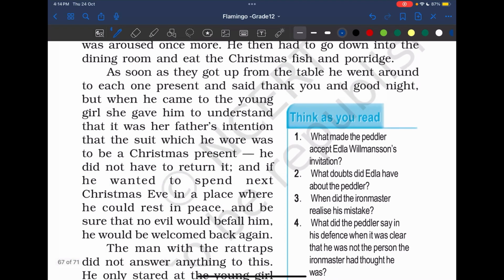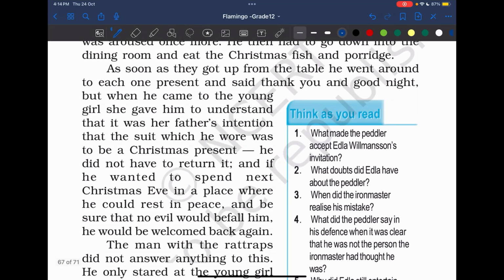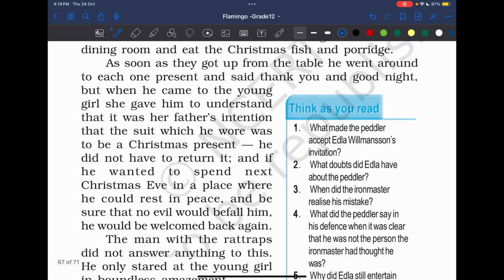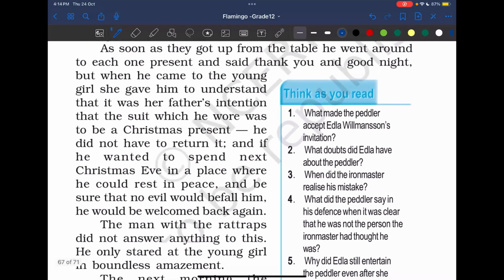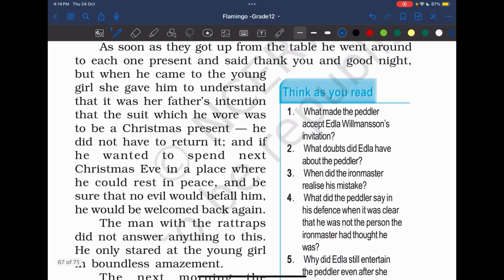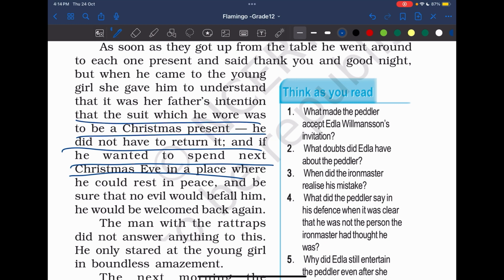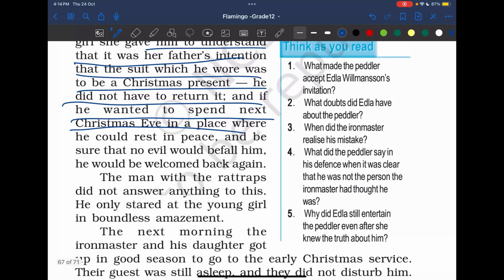But when he came to the young girl, she gave him to understand that it was her father's intention that the suit which he wore was to be a Christmas present. So you remember that he was wearing a suit, and this lady said to keep this as a Christmas present, don't return this to me. And she also says that if you want to come to our place the very next year to spend some Christmas, to spend some joyous time, feel free to come. You can rest in peace and nobody would harm you here. You are more than welcome.